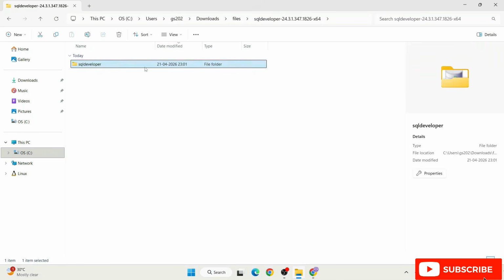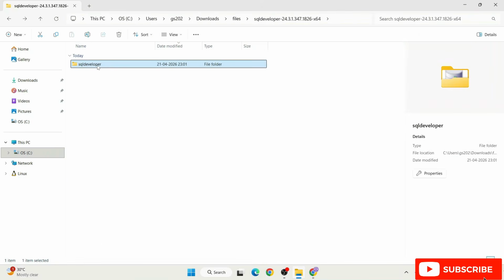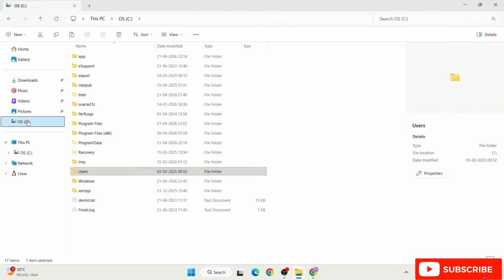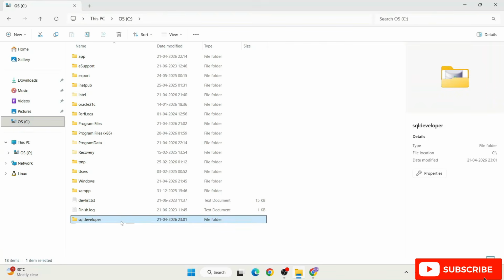So go inside that folder. You will get the SQL Developer folder. Again, go inside and you will see all files and folders over here. All you need to do is go a directory back and select this folder, right click and cut this folder, go to your C drive and simply right click and paste that folder. There it is.